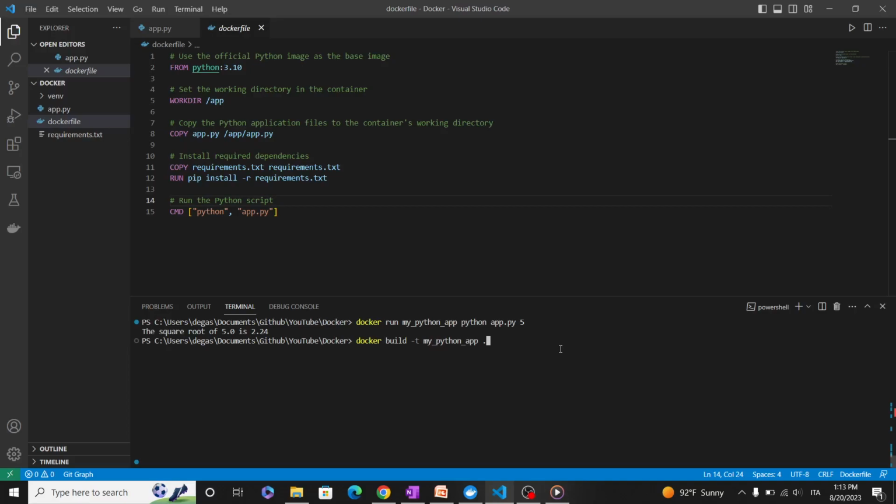The period, dot, at the end of the command is the build context. It tells Docker where to find the Dockerfile and any other files that may be needed during the image building process. In this case, it's telling Docker to look in the current directory for the Dockerfile. So, when you run this command, Docker will look in the current directory for a Dockerfile, named Dockerfile by default unless specified otherwise, and it will use that Dockerfile as the blueprint to build a Docker image with the name my_python_app. This image will be based on the instructions and files defined in the Dockerfile. Let's proceed to build the image.